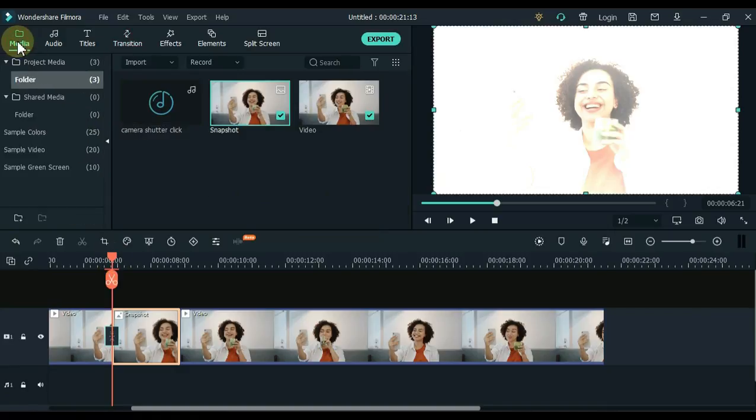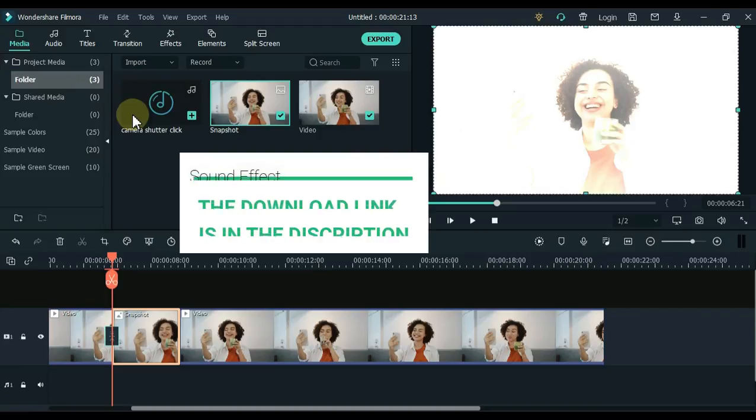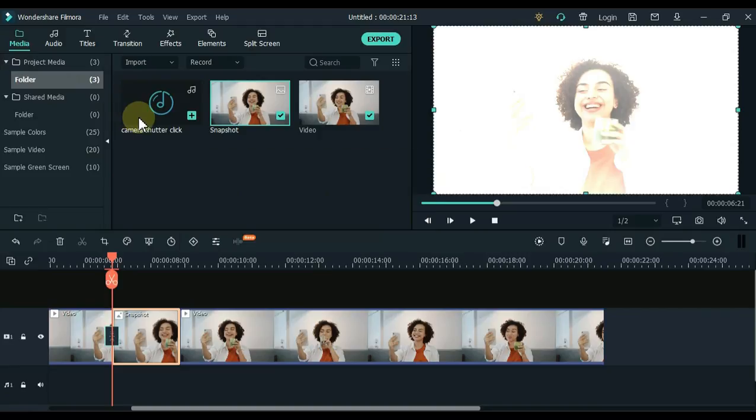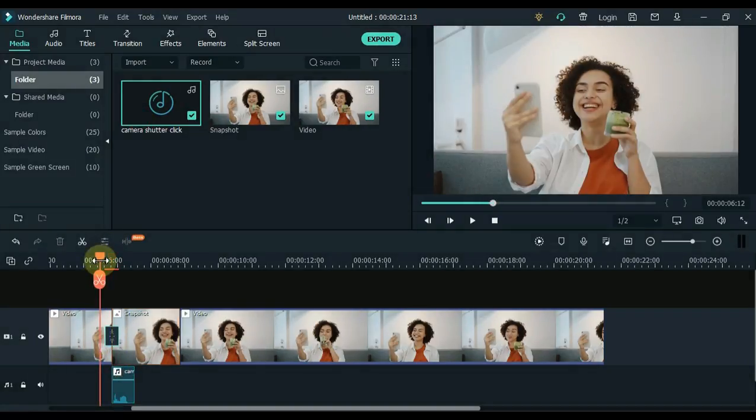Then go to media. Now we have to apply the sound effect. I have a camera shutter click sound effect, I will apply it. If you also want to use this sound effect, get permission in the comments below and the link is in the description. Drag this sound effect to the timeline at the start of the snapshot in between transitions.